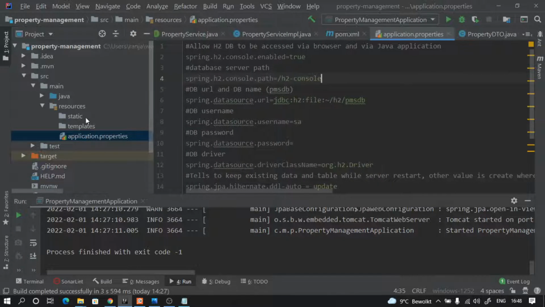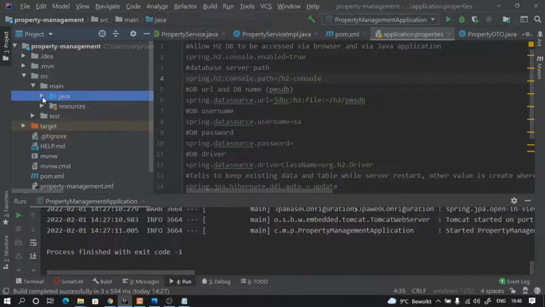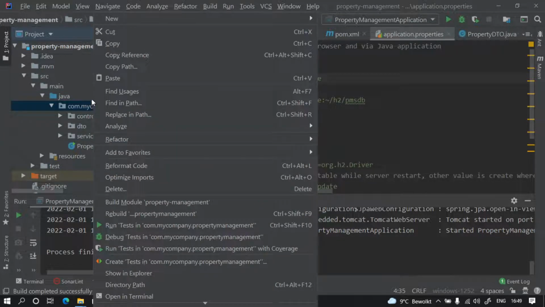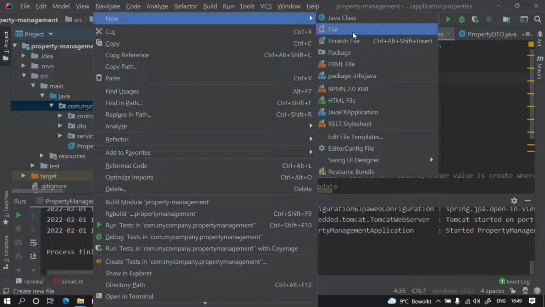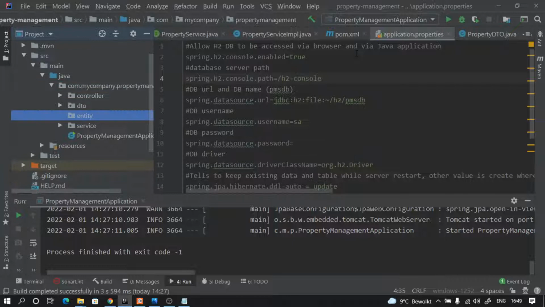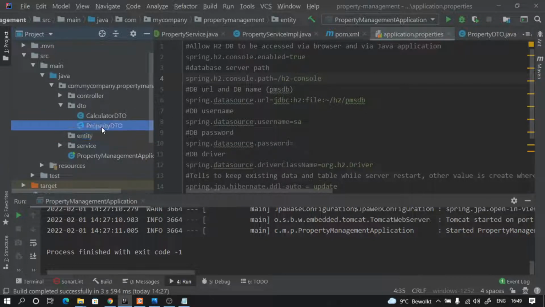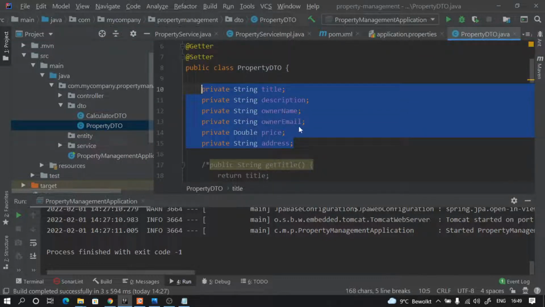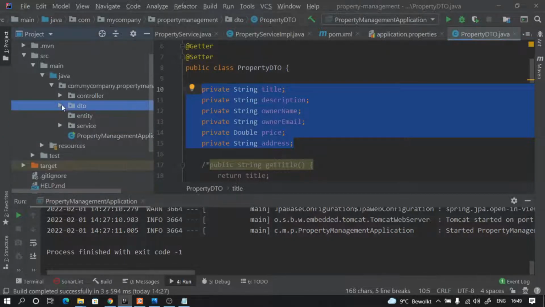So first thing, we have to go to our package and create another package called entity. So what is an entity? Entity is that class which will get mapped to a database table. So why can't we use this DTO then? No, we won't be using the DTO, but we will need the exact same fields that we have in the DTO in our entity as well.